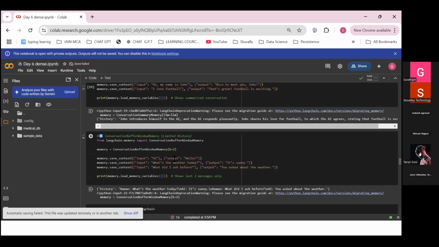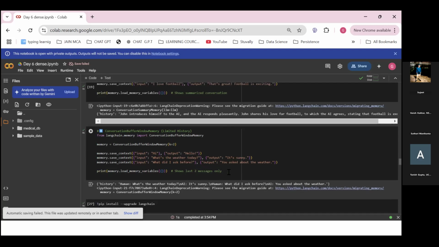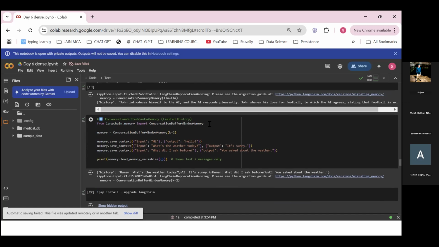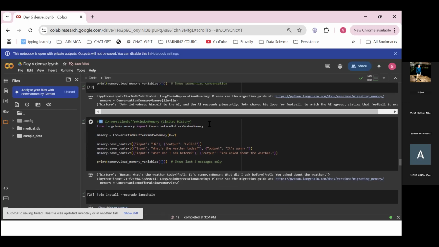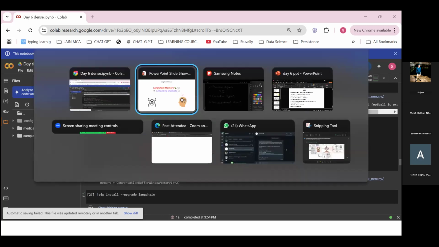So that's why you can give a threshold value, k. Like, store the last two conversations for me, or store the last three conversations. So you can give limitations. That's why conversation buffer memory can also use limitations. Here we took k equal to 2, meaning you can store the last two conversations, show the last two messages only. That's why we are using the buffer memory. I hope you guys got it. So this is about LangChain memory.